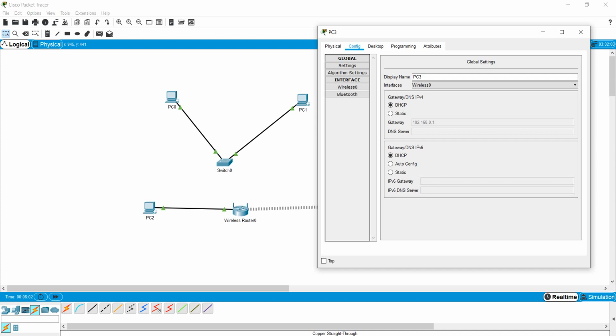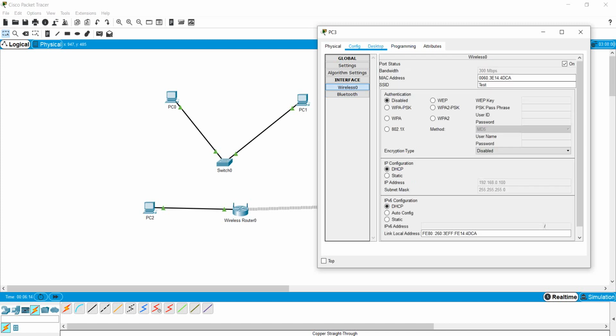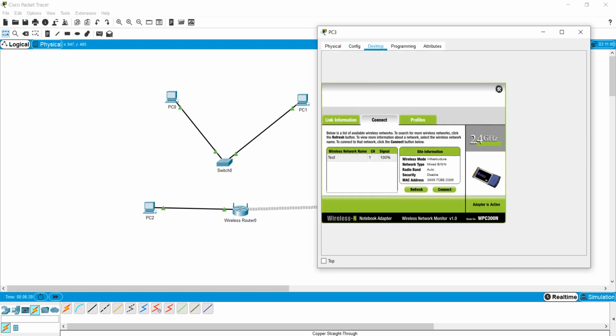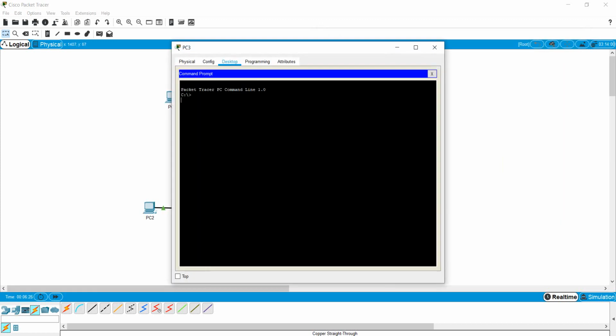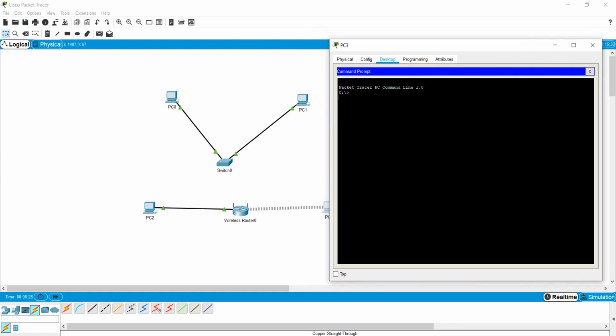So that's fine. We can decide to put a static wireless address. Since it's connected via wireless, it has automatically been given a gateway, which is this. So just to confirm the IP address that has been given to it, you can check here. This is the IP address that has been assigned to it. But let's use command prompt first and see. So with this, let's come to command prompt and let's type ipconfig.